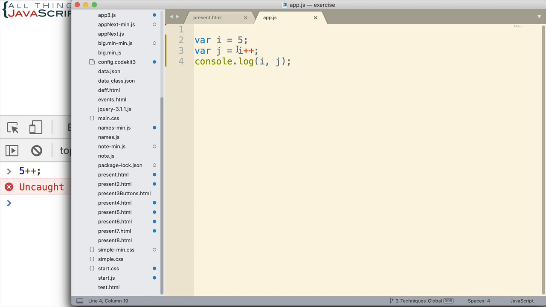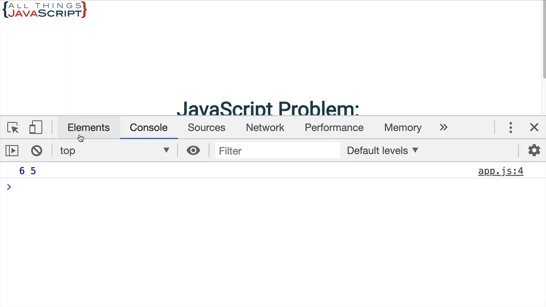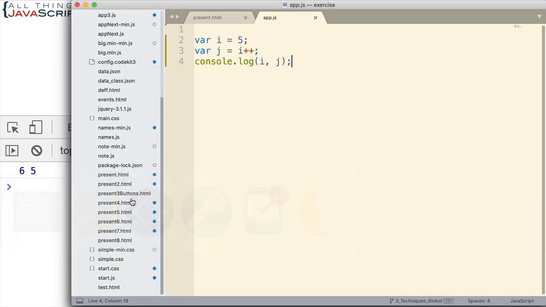Now, let's see what this returns. And as you take a look at it, what do you think it's going to return? What will I be? What will J be? Let's go ahead and refresh this. And you can see that I is 6 and J is 5. So basically, what happens with the increment or decrement operator in the post? We're talking about post because this comes after the variable.